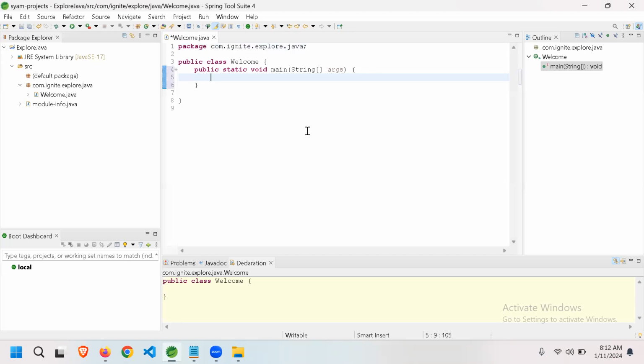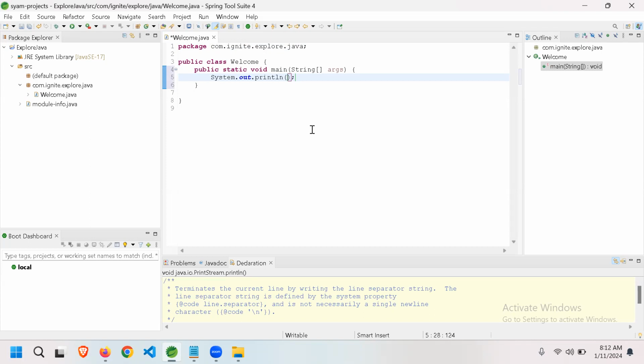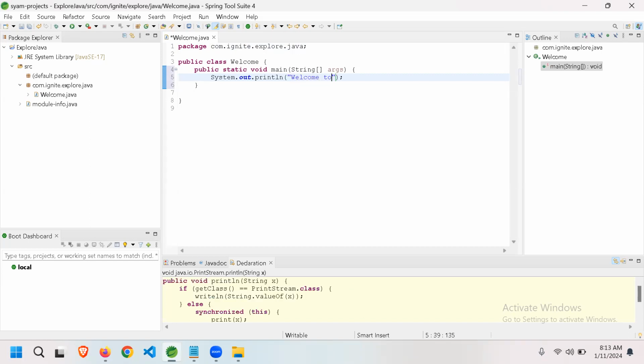So yesterday, what did we do? System.out.println, which we have written. Now we can simply give syso and press Control Space. Now you can see here System.out.println is automatically filled. And here I want to give "Welcome to STS IDE". This is my program.